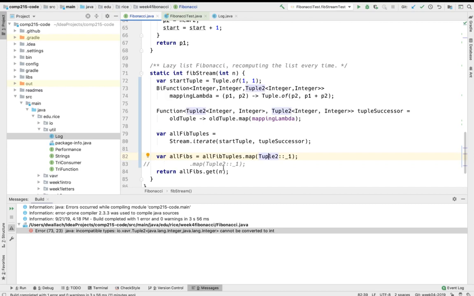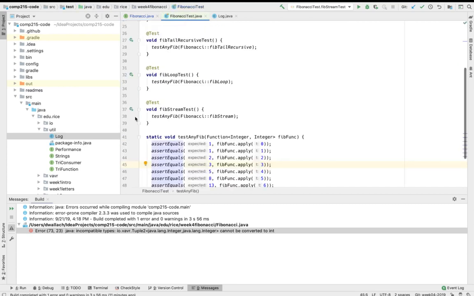Oh, that's cute. Now what's the type of all fibs? Now it's a stream of integers. And now I bet you my code works. So we're going to run the test.